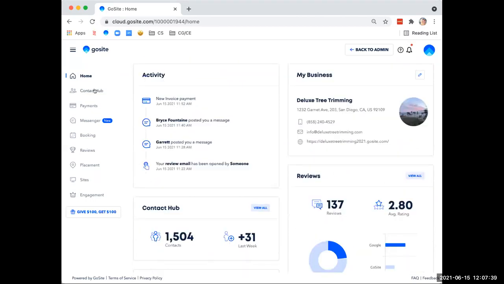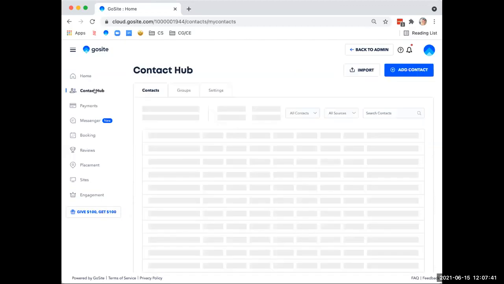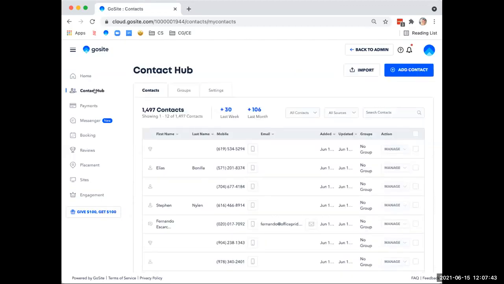From here, we'll move on to the Contact Hub. The Contact Hub is a centralized location for all of your customer information. The purpose of the Contact Hub is to organize all your customer information with ease. You can access all the information you need about your contact by clicking on the name, or if you need to edit or add anything, you can scroll over to Manage here and then click on Edit Contact.